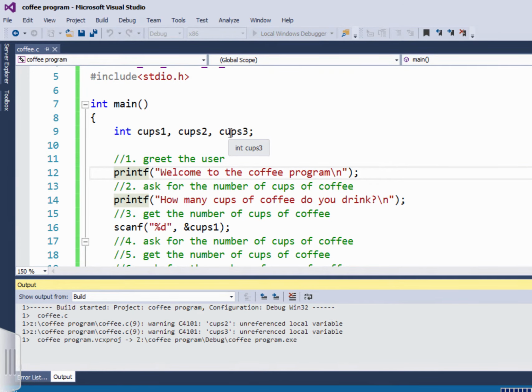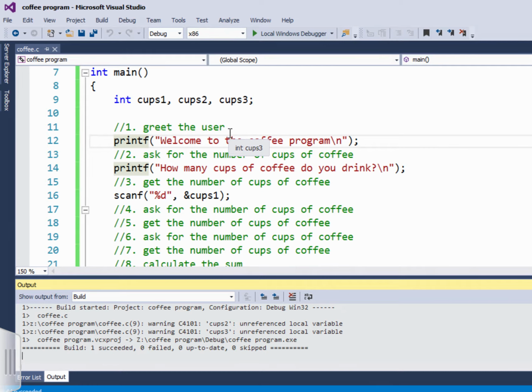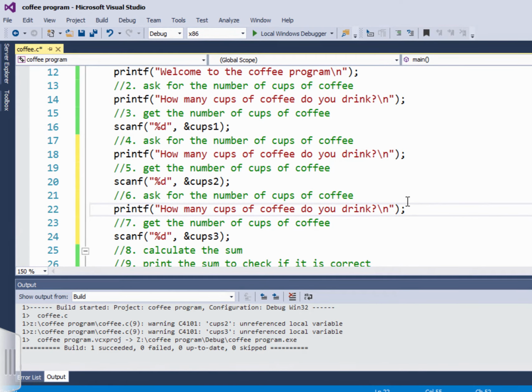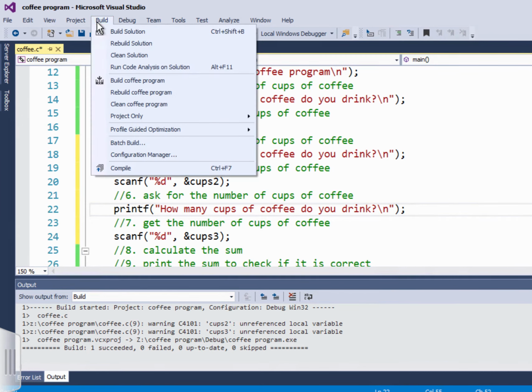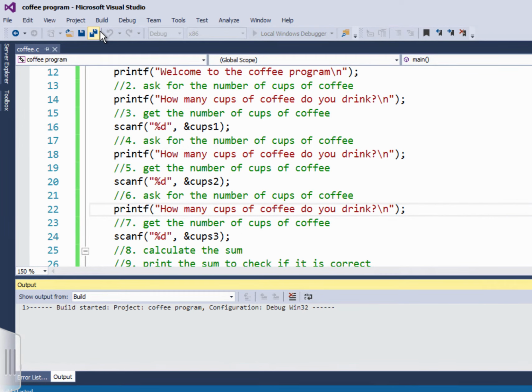All right. So now, just to save time, I'm going to pause the video and ask and get 2 more cups of coffee. Okay, so now I'm back, and I have asked how many cups of coffee do you want to drink 3 times? And I'm scanning the first time into cups1, the second time into cups2, and the third time into cups3. So now let's build it and make sure it works.